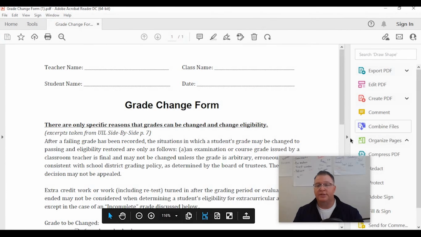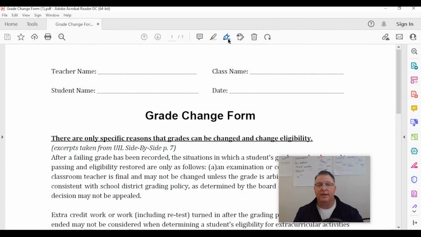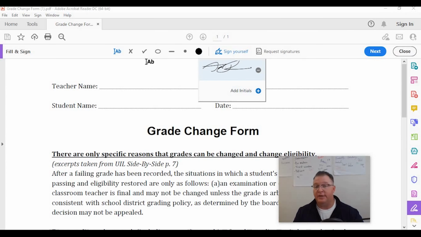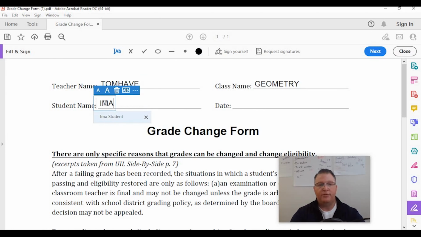Once you're in the software, you'll see that there's a pen up at the top. When I select that pen, you can see I have my signature saved in here as well, but there's an option, an AB option, that automatically creates a text box in the form. So I can put my name, my class, and the student name, and it automatically creates the text box.